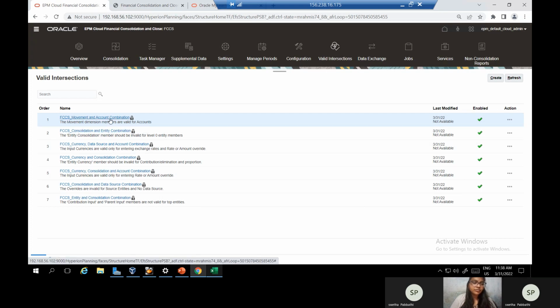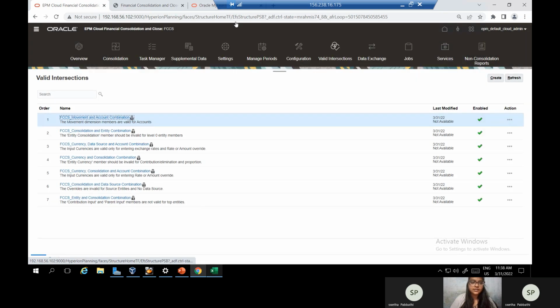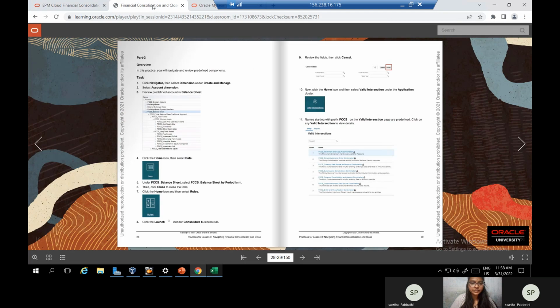Valid intersection is nothing but a way we can restrict the data. This is how we create a valid intersection. We can add the rule, add dimension, and we have to save it. Now as per the activity guide, I am just showing the options. I'm clicking on cancel. Back to activity guide.